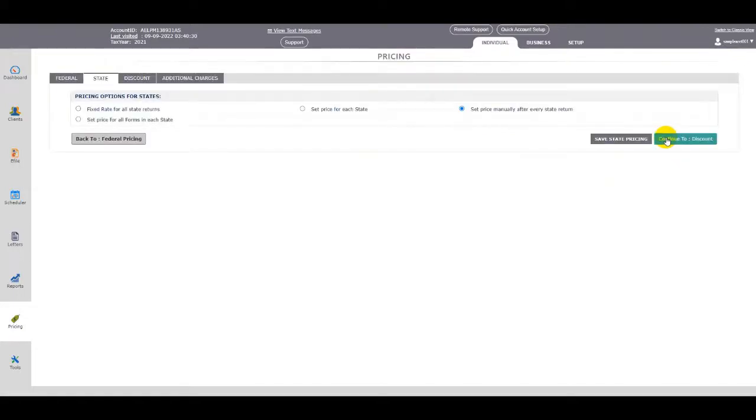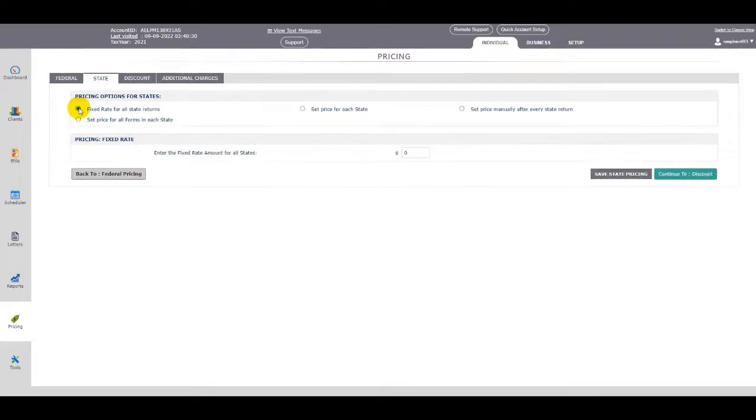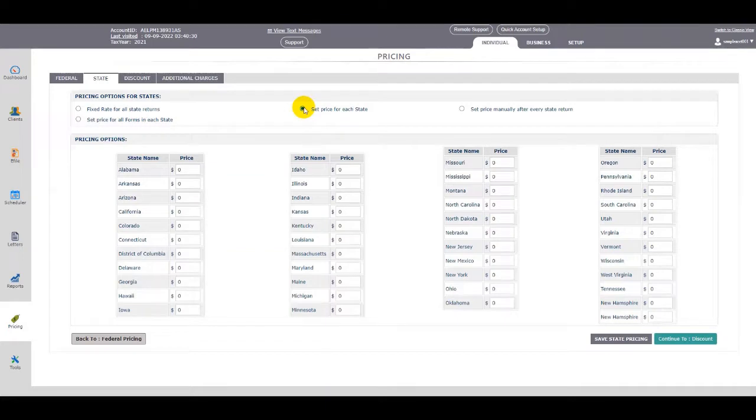On the state pricing, we've got a similar setup to the federal with one additional option. We have our fixed rate for all state returns, so it doesn't matter which state or how many states you've got, whether it's a complex state like New York or a simple state return like Missouri, it's going to be the same price. Over here, set price for each state. That means we can assign a price to each state in particular, so if you have a multi-state return, you can give your more complex states higher prices than your simpler states.